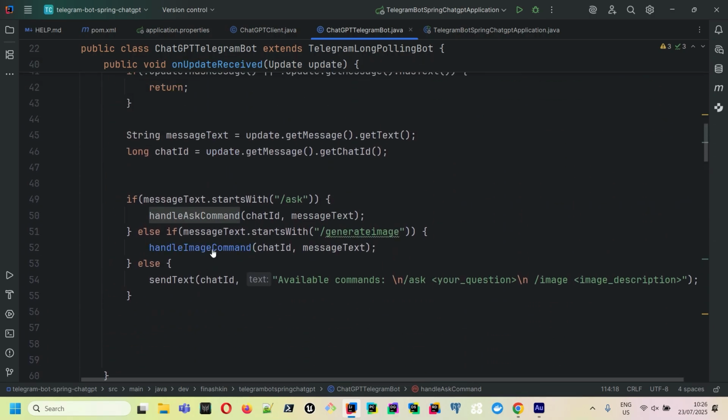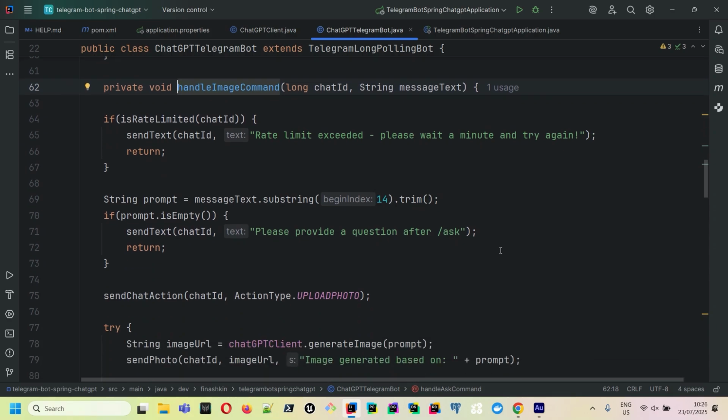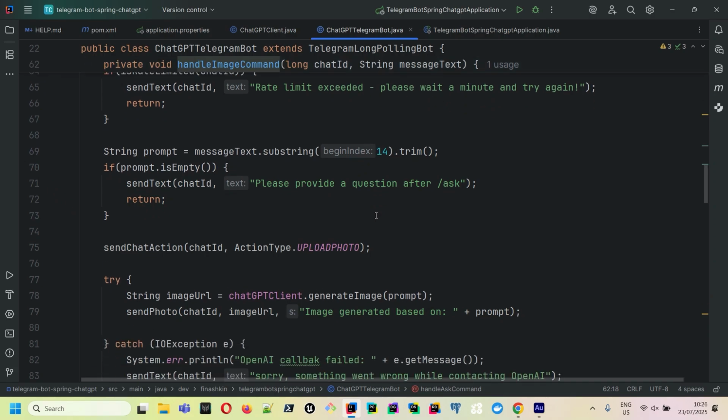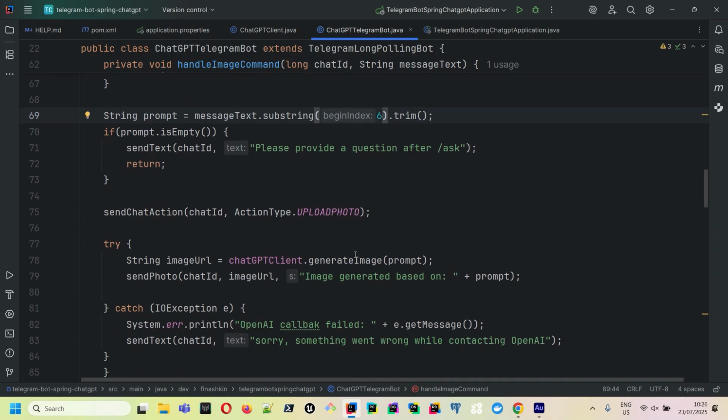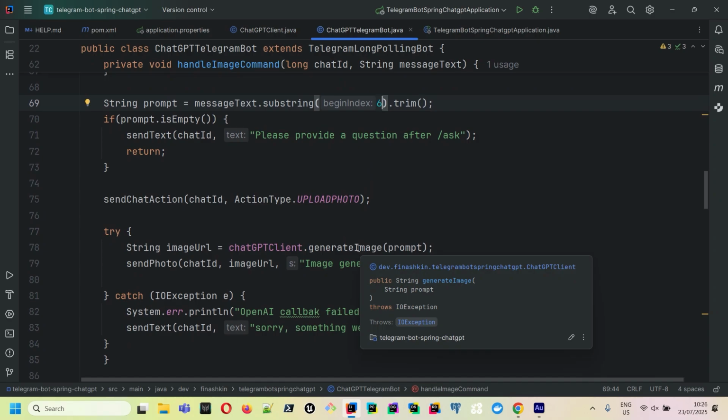The most important thing is related to the image command, handle image command. It checks if the user has exceeded the rate limit, extracts the prompt from the message, removing the image prefix, like we did for ask. So handle image command. It's too big. I think it should be image 6. Yes, 6. It should be 6.